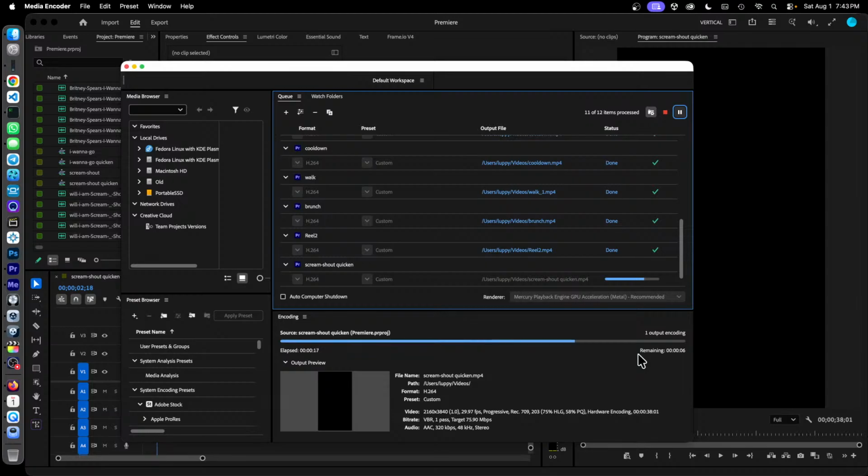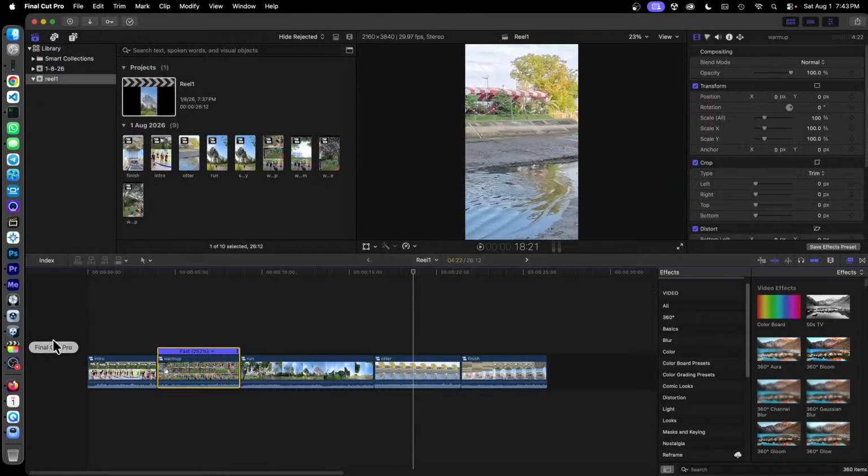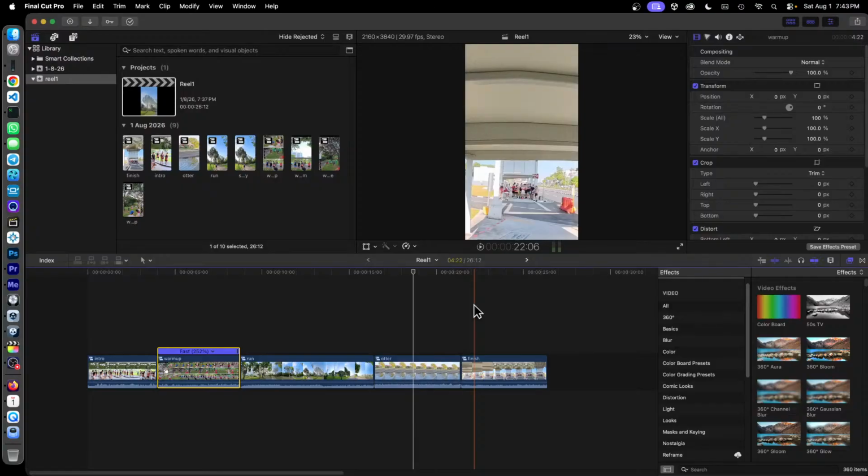Yeah, and this is it. The workflow is a bit complicated now because we're using two programs. We're using Premiere to edit the music, and we're using Final Cut Pro to edit the video. Hopefully, it will be a lot simpler in the next round.